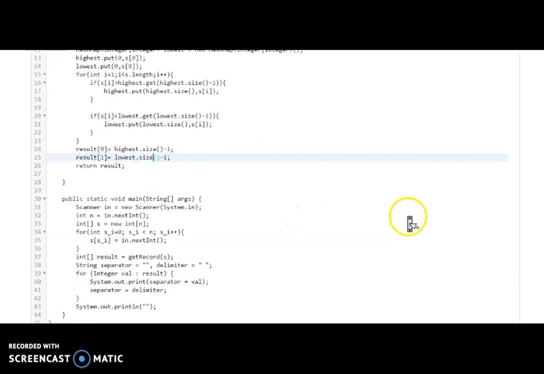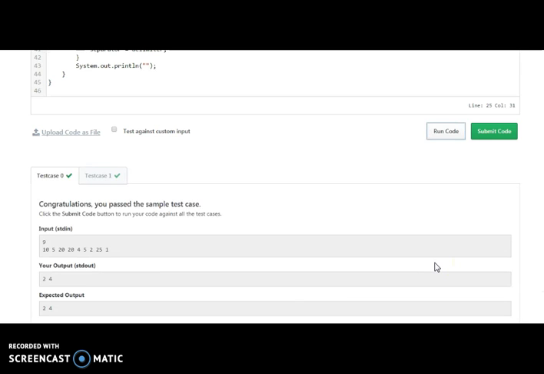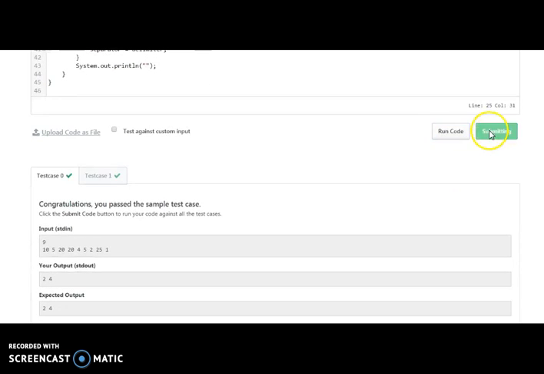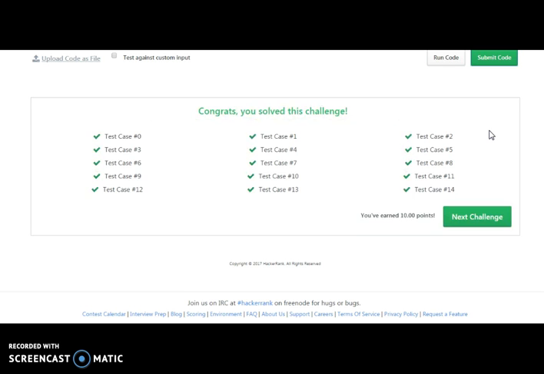It is not showing all the compilation errors while we are typing the code, that's why we are facing the same issue. So let's now submit the code and check whether we have passed all the test cases or not. Congratulations guys, we have completed this challenge.